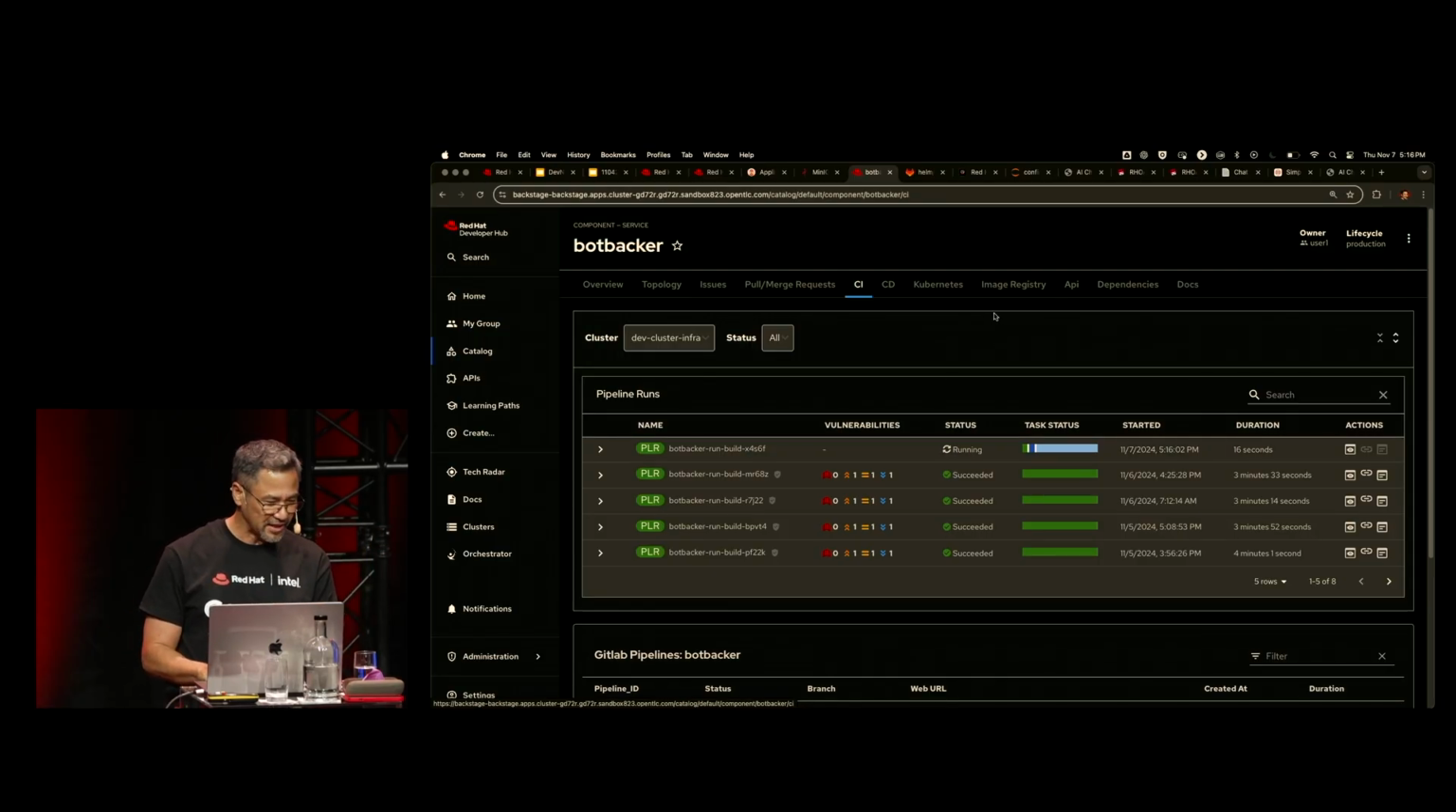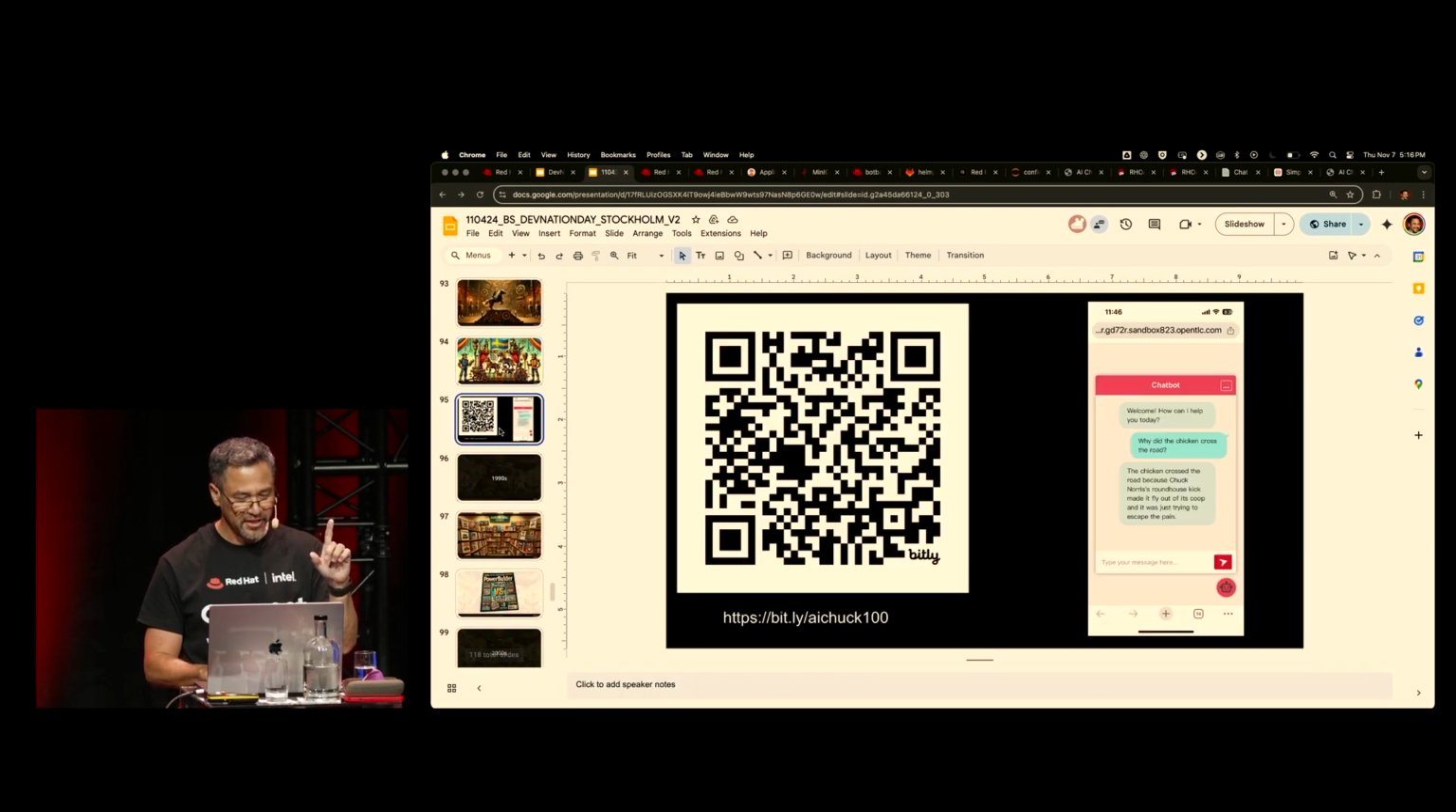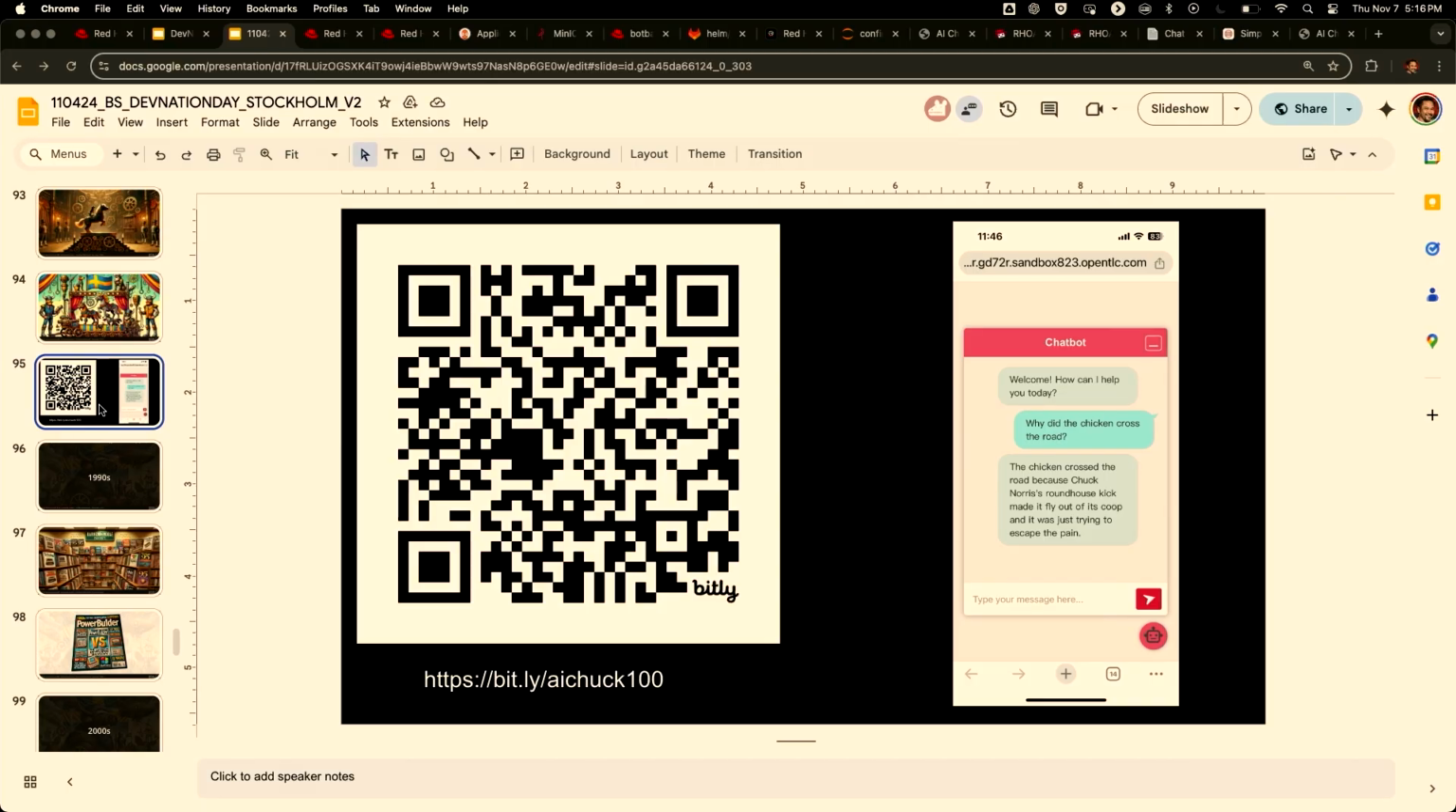A couple of things, and I know I need to finish up here. Just to show you that's the chatbot example. Actually, let's do this real quick. Let's have a little fun. You guys want to run AI Chuck yourself? Go to that QR code. Okay? Because I'm running this in a big cluster.